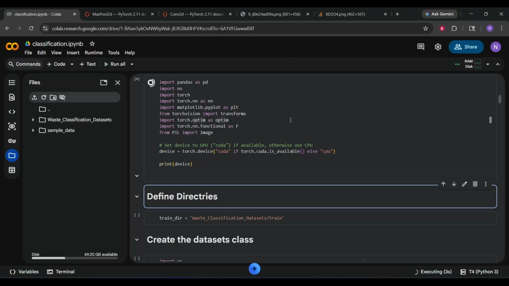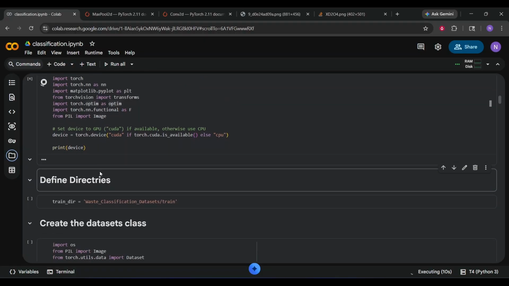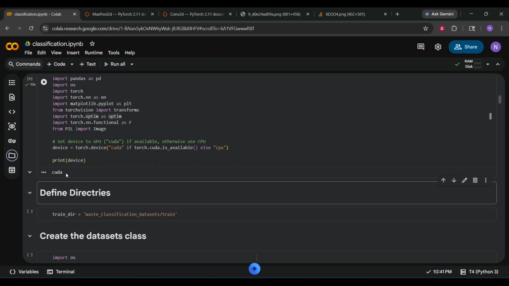Wait a few seconds, it will take time to run. See, the device which we have is CUDA.